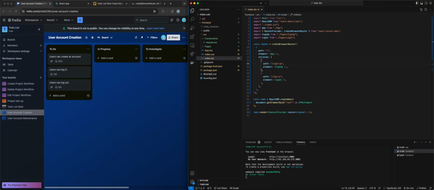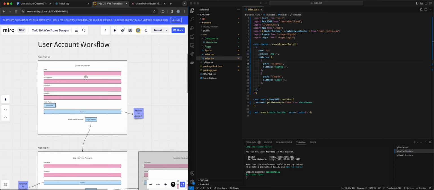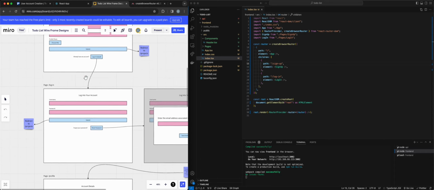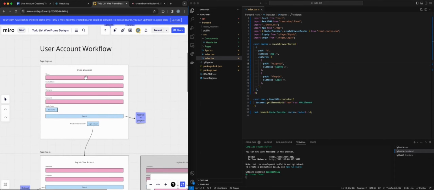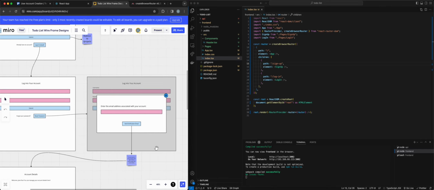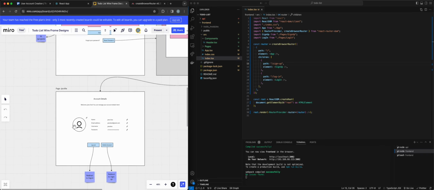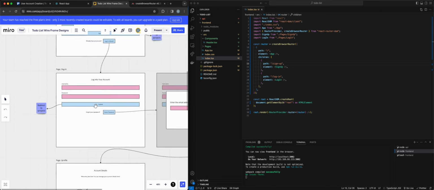Get started on our feature 1, which is user account creation. We're going to start on the front end and work our way back. Okay, so if you look at our wireframe designs, we're going to be creating the user account workflow in terms of sign up page, login page, okay? But we're not going to get to the part of resetting our password or changing our account details, okay?